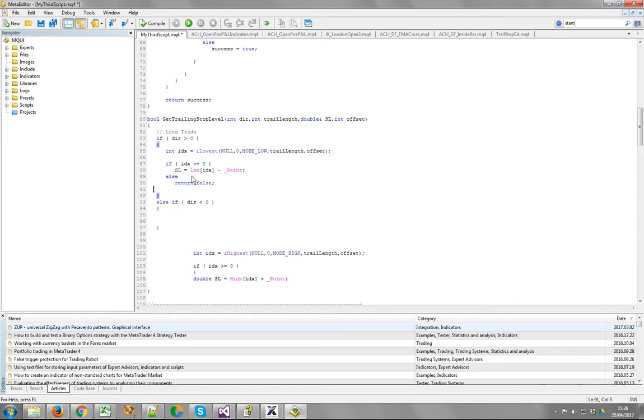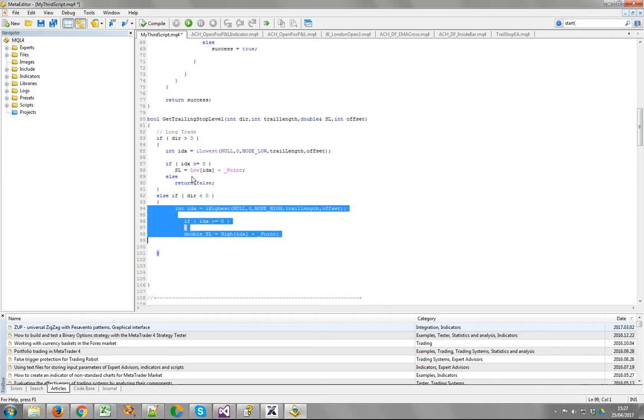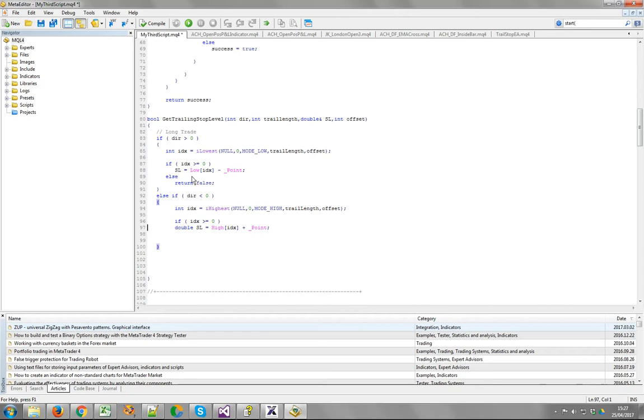This may still look like a mess, but let me carry on doing this, and then I'll explain exactly what I've done. Oops, bit of a mess there. Hang on. Right, highest high: if index is greater than 0, stop loss equals that, else return false.